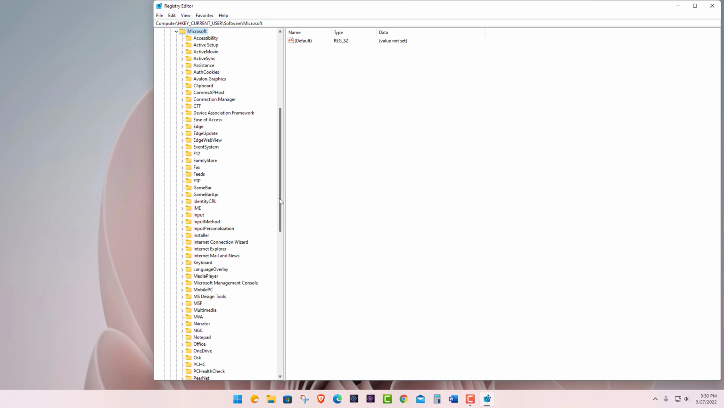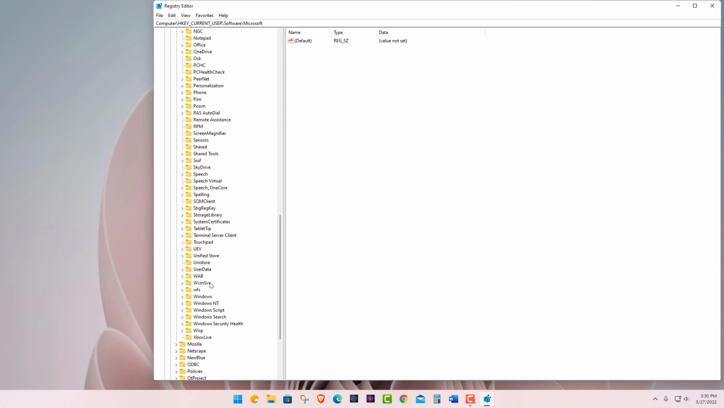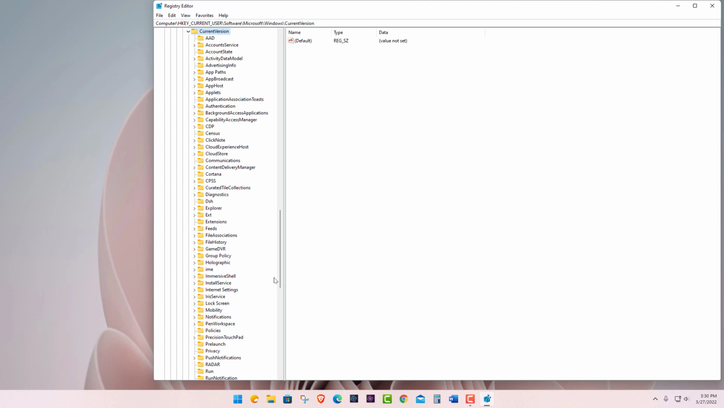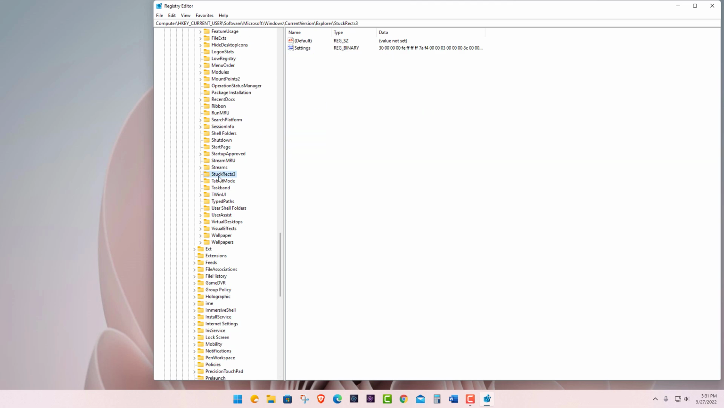This is a very, very simple little modification we're going to do here. We're going to go down to Windows, double click Windows, then double click CurrentVersion right here. And we're going to find Explorer right here. We're going to double click that. And then we're going to look for this one right here. Stuck, starts with Stuck.